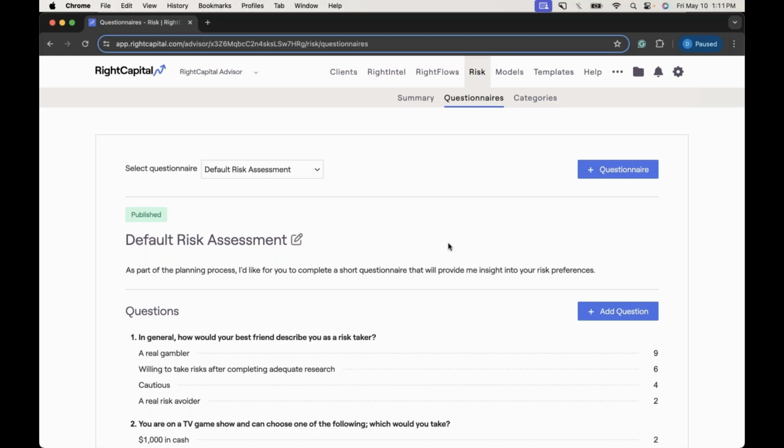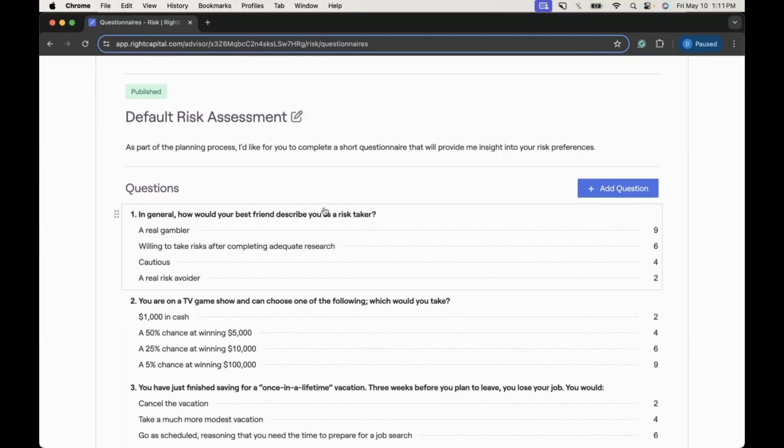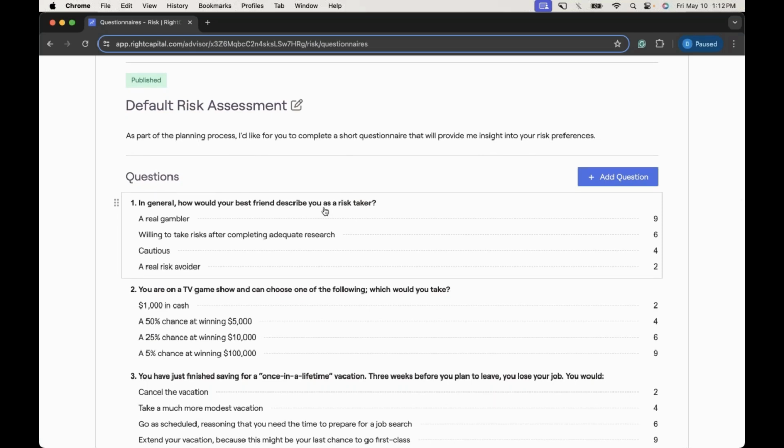First things first, when you visit this page for the very first time, you'll notice that there is a default risk assessment that is already built into each and every RightCapital account. So just a little bit of context here. This is the 13-item risk tolerance scale developed by Dr. John Grable and Dr. Ruth Lytton. It's usually just called the Grable and Lytton questionnaire. So this is a pretty well-established and widely used questionnaire in the industry that's been around for quite some time.